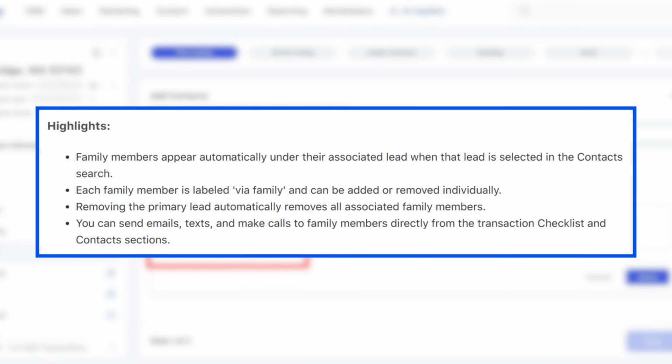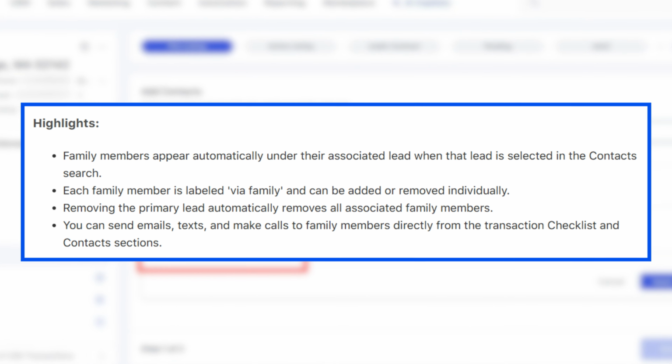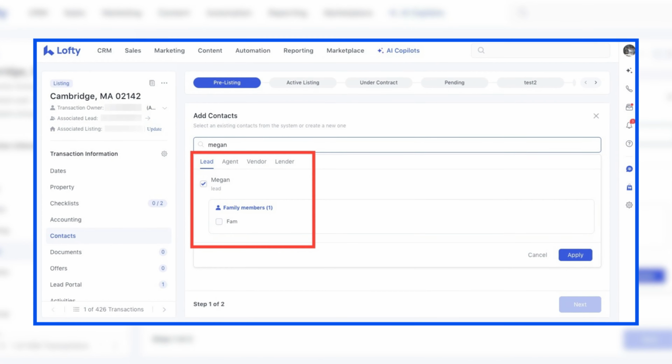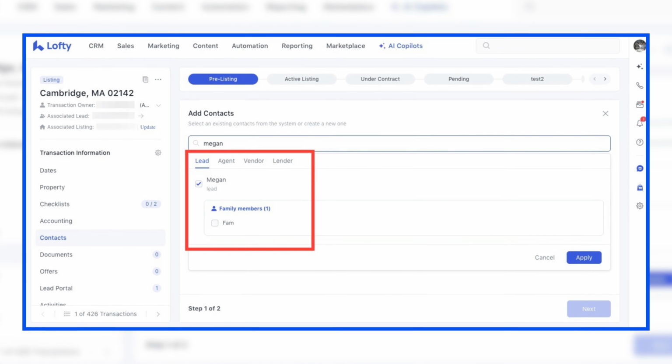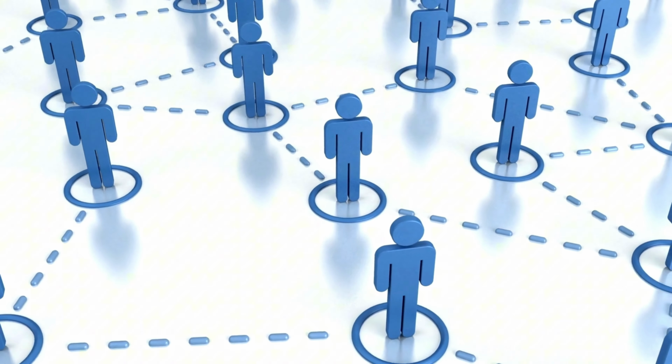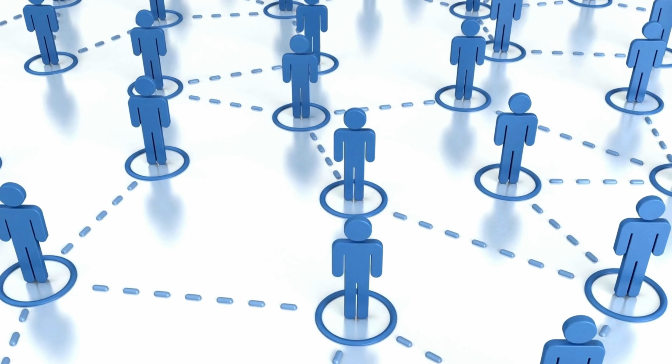Next up is adding family members as contacts on transactions. So when you're adding contacts to a transaction, Lofty's going to let you include the lead's family member directly from the same search flow. And that makes sense. And honestly, it's a little overdue, because in real estate, the person attached to the transaction is not always the only person involved. You have a spouse. You might have an adult child helping a parent. You might have another family member involved in the communication. So being able to connect those people cleanly inside the transaction is a huge help to keep the deal organized.